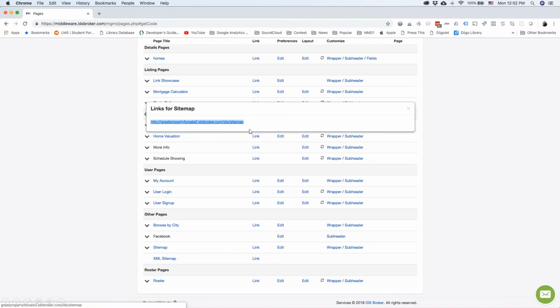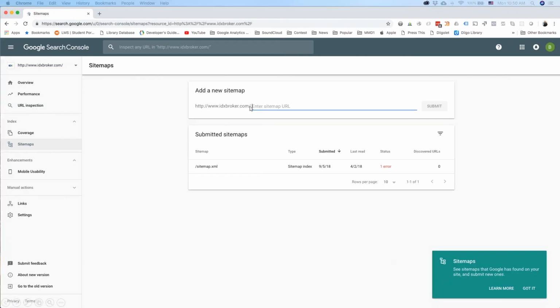For the IDX hosted pages, you will submit a sitemap. This sitemap will get submitted on the property where you set up your property for your subdomain. So greatpropertyforsale2.idxbroker.com would be the property. And then you only need the last trailing part of this. So the /idx/sitemap is what you would copy, and then you would put here.